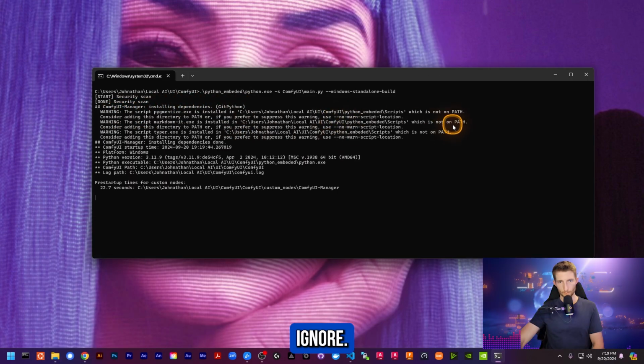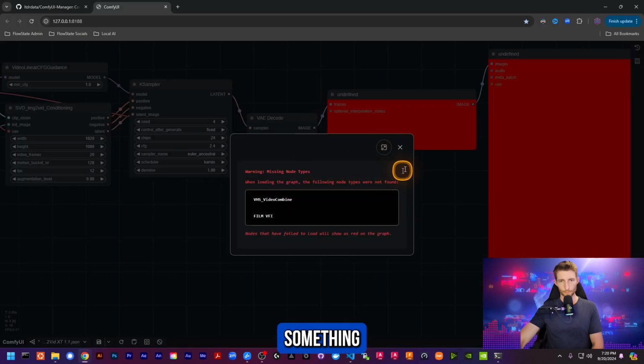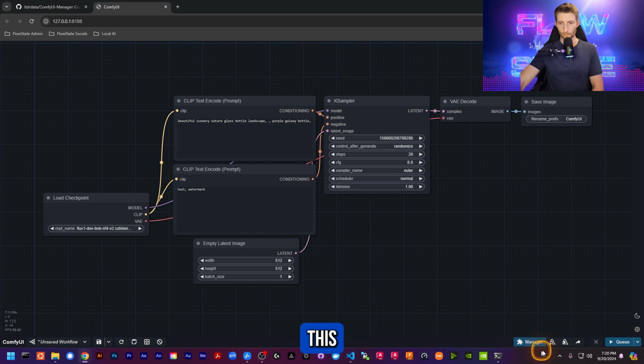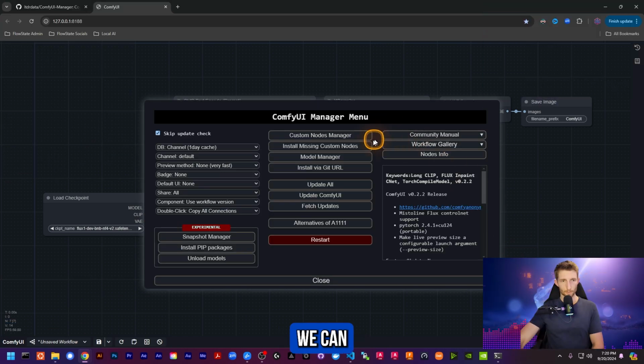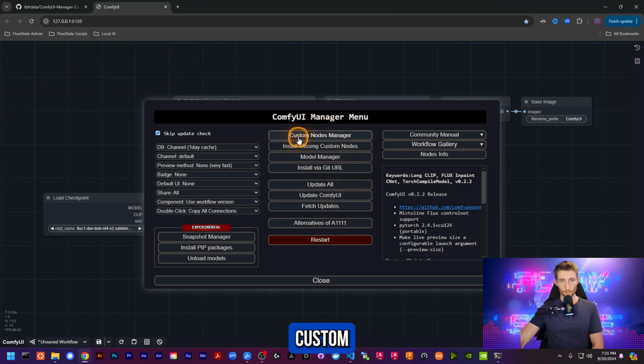These warnings you can ignore. It says that these script directories are not in path, but that's not a big deal. And now it's just starting Comfy. This is from something I was running earlier. You can ignore that. All right. And there we go. And as you'll notice, we now have this nifty little manager button right here. And if we open that, we can update Comfy right here. And we can install our custom nodes and models right here.